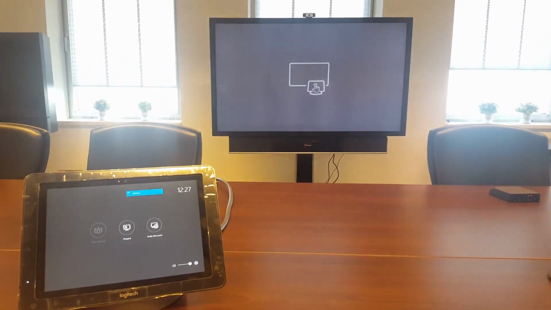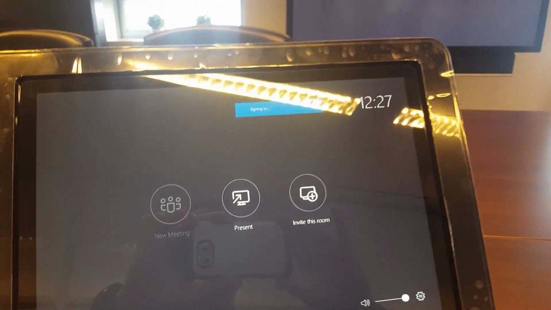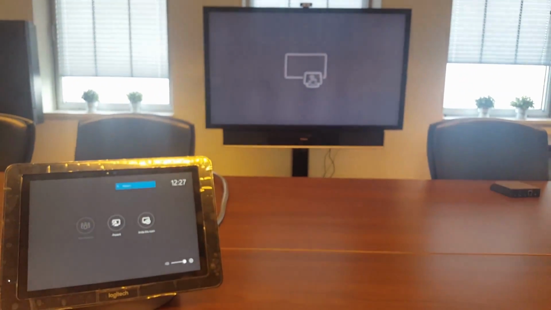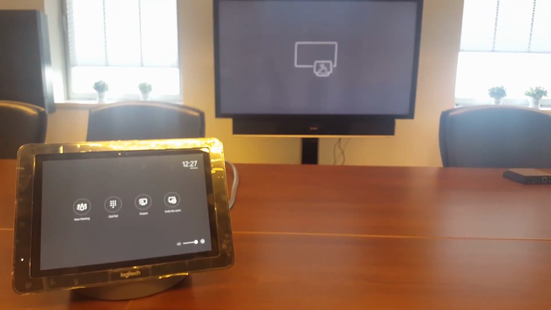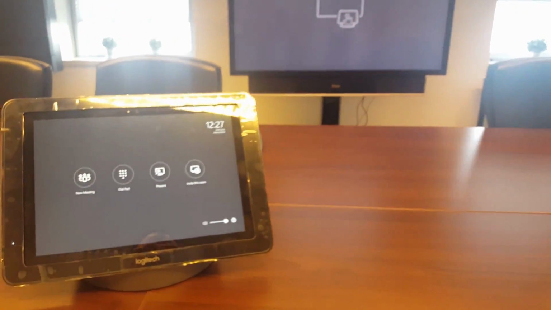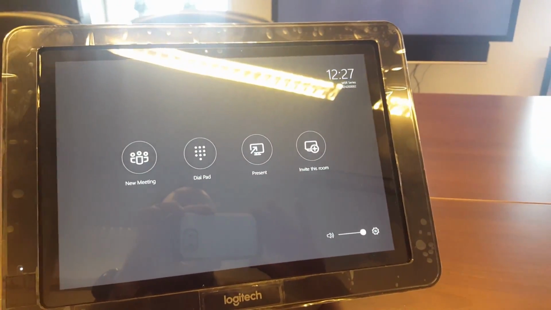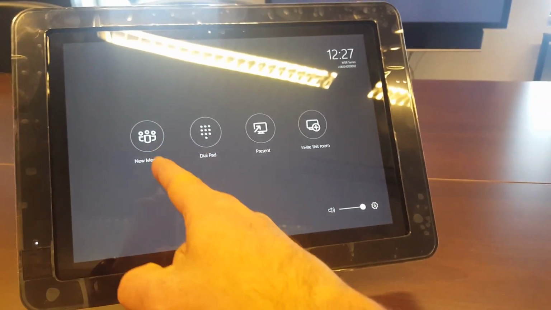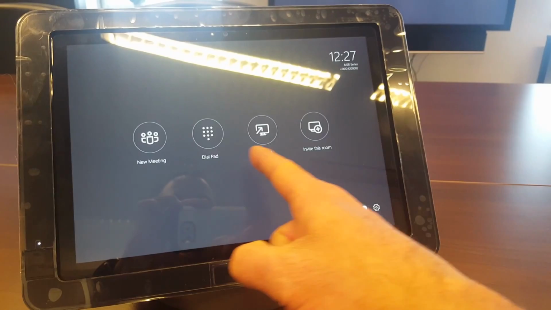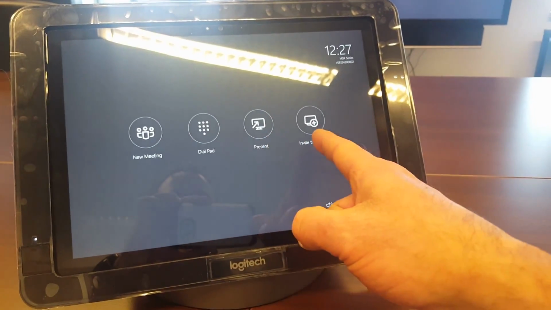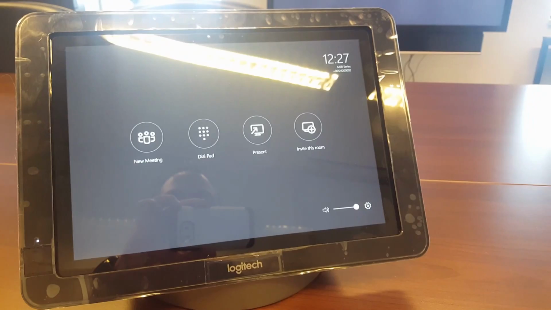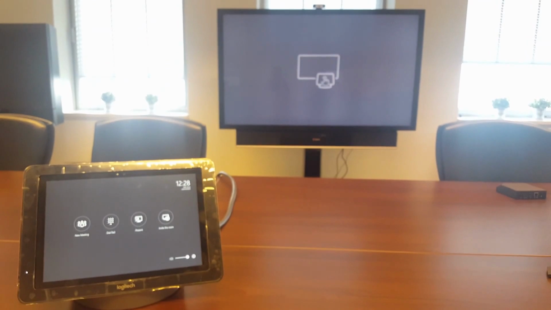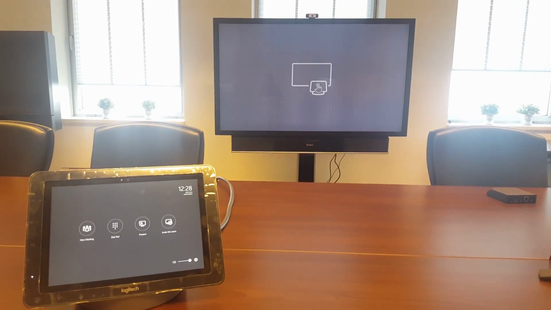Now we'll sign in into the Skype for Business account, and also here on the screen you got now the layout, the Skype version 2 layout. Okay, account is now logged in. Perfect. So we have the option new meeting, we have the dial pad, we move to present, or we can invite the room. And Skype Room System version 2 is ready to use.